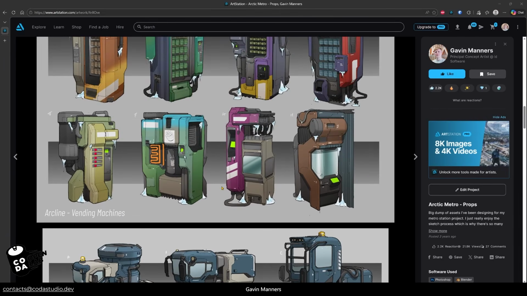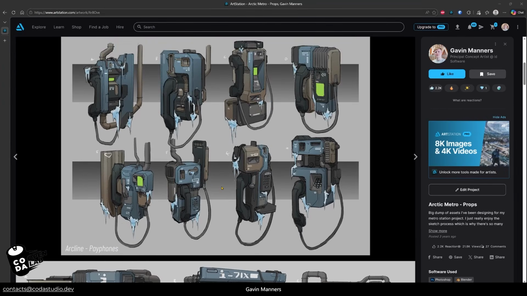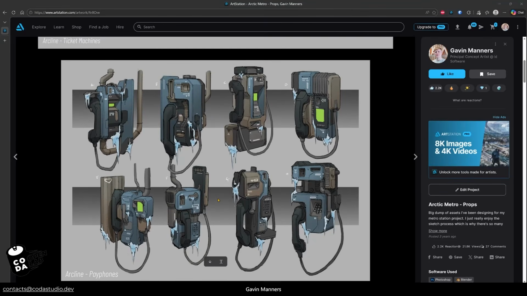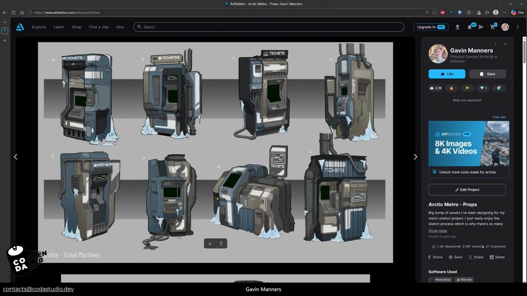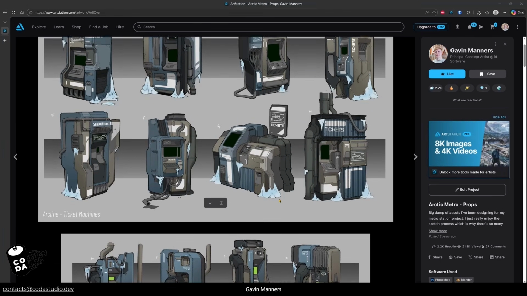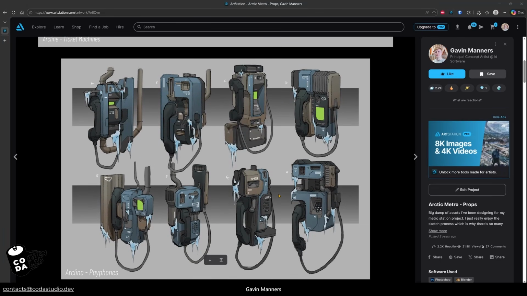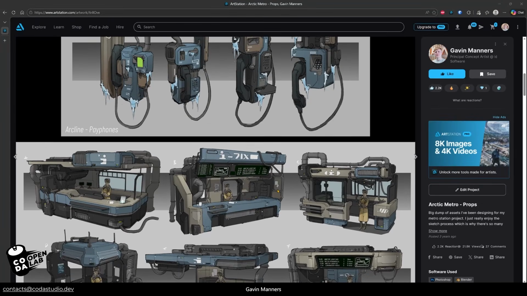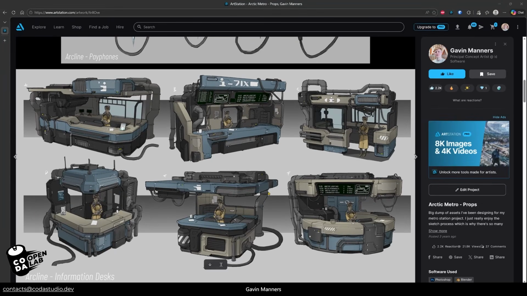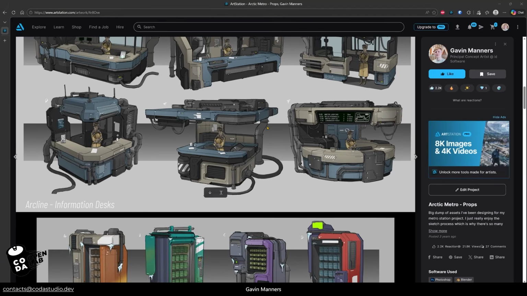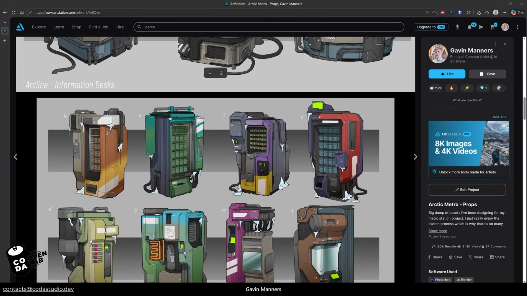In this instance, because everything's cold and frozen, I would want to have lots of heating pipes and vents and heaters, and the idea is the energy that powers this whole system and heats everything up and powers the electricity for the metro comes from geothermal energy. So I'm designing all of these assets with that framework in mind.